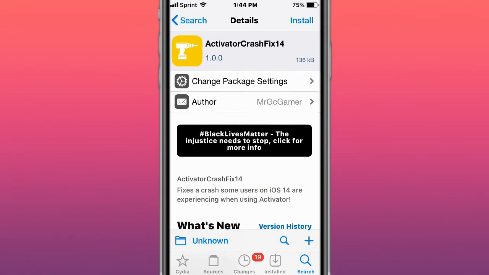Hey guys, what's up? So today we're showing you the top Cydia tweaks for iOS 11, 12, 13, and 14. The first tweak is called Activator Crash Fix 14.